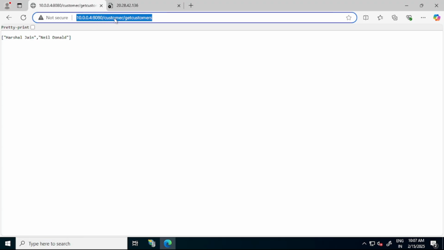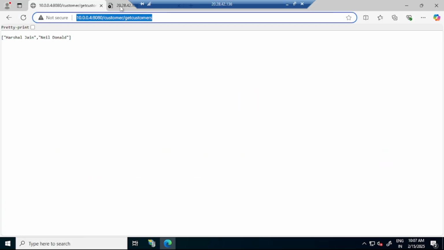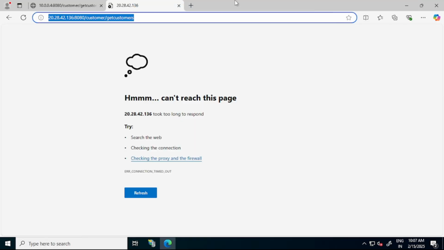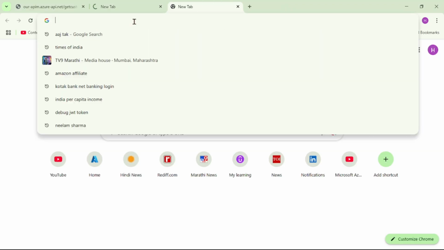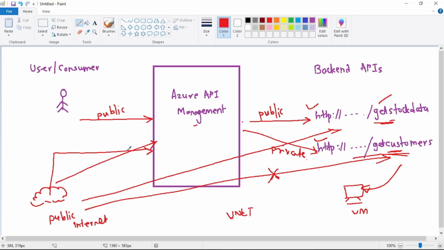But see, this is the same API, and if you try to access this API using the private IP from my local laptop, obviously it's not going to work. And even if we try to access it over the public IP, it's not going to work, right? So again, summary: this Azure API Management API gateway URL, we can access it publicly. But behind the scenes, this Azure API Management can point to this public API as well as this private API. So that's it guys. Thanks for listening.